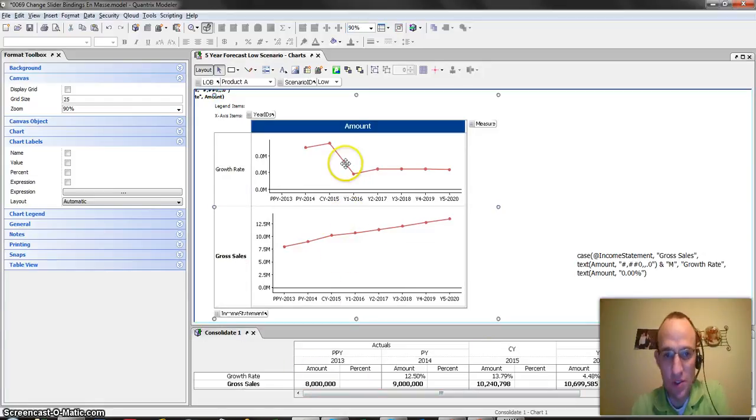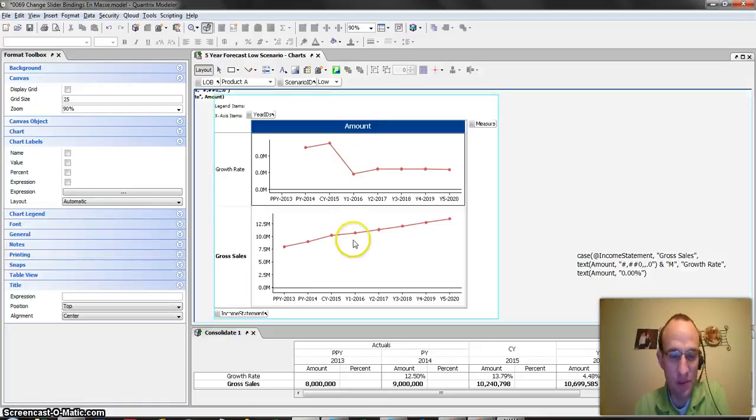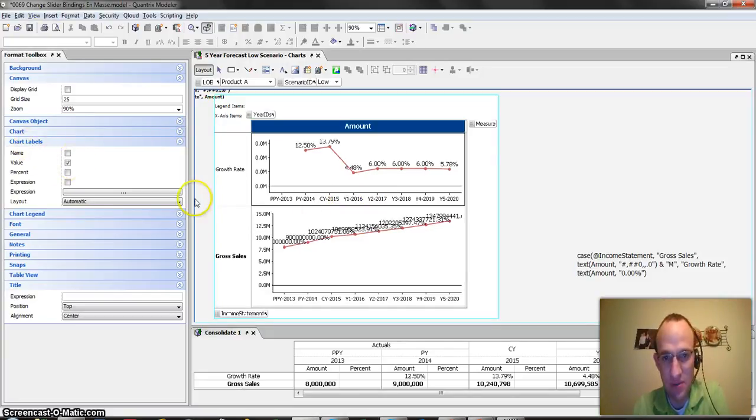And what I want to do is add labels to this chart, to these lines. And how I do that is I click on the chart, go over to my format toolbox and click on chart labels. I click on values, and you can see what happens is it adds the values. Growth rate I would expect to be a percentage, and gross sales, oops, I don't want to see that as a percentage. I want to see that as a number like is displayed in the chart here.